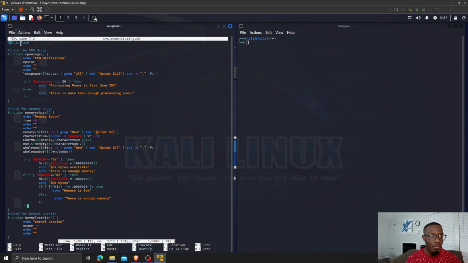So here we first have the check CPU usage function. Now this entire function is meant to check the CPU usage and determine the available processing power that's being used, and determine if that's too little or if it's more than enough. Now the main command I used here was mpstat, so I'll show you guys that over here.